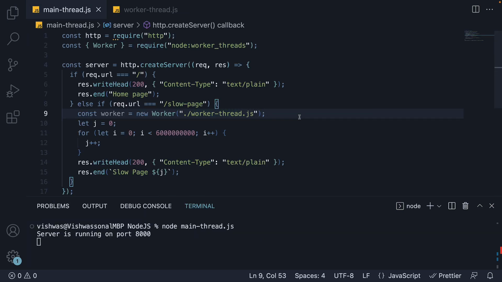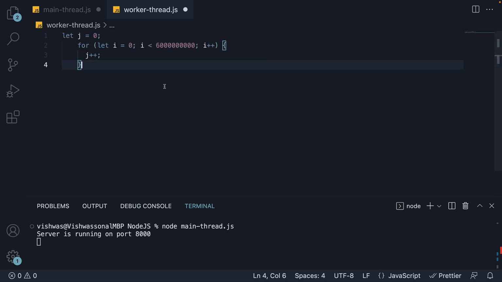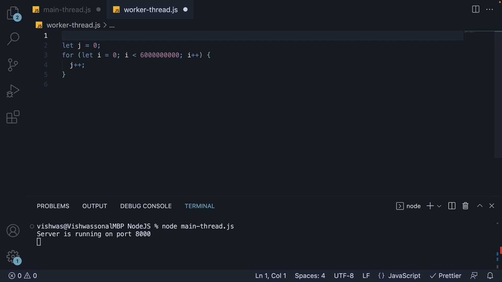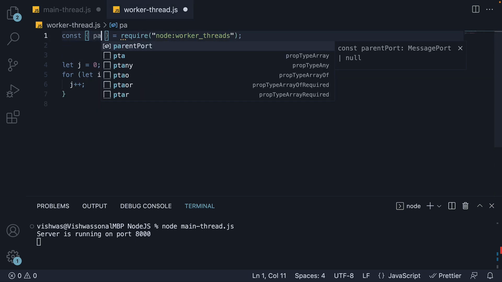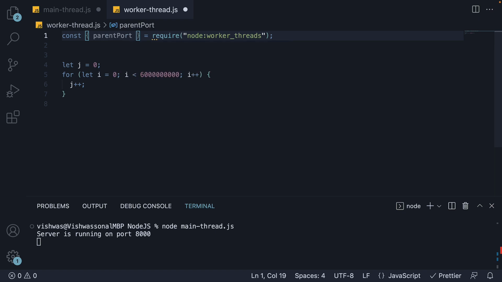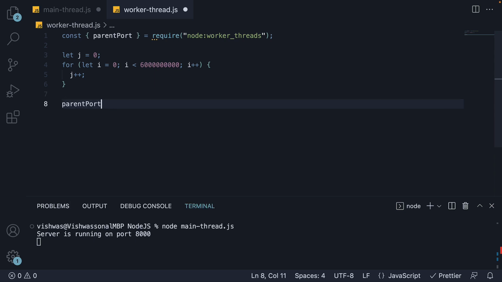Next, we're going to move the long operation from the main thread and place it in the worker thread. Cut and paste. But what we are going to do now is send the value of this variable j back to the main thread. For that, we once again rely on the worker threads module. Copy, paste it, but this time, we import the parentPort object. After the for loop, we call parentPort.postMessage, passing in the value of j.